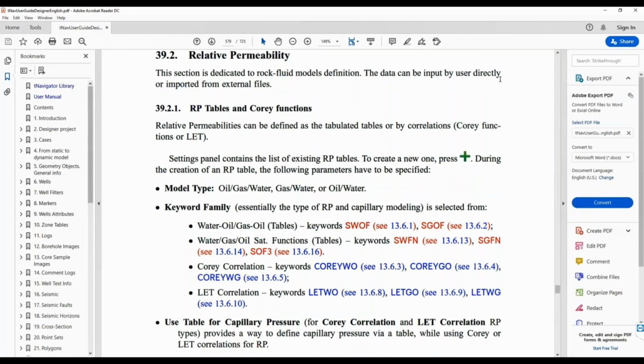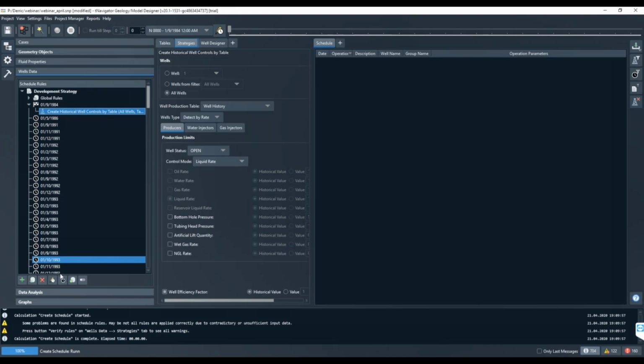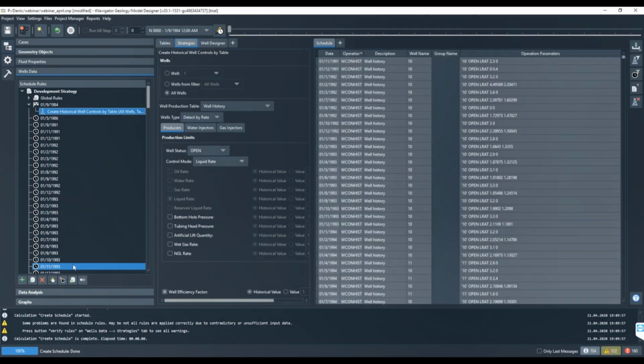Okay, let's move on to well data. Here is where I have defined the strategies, well rules, and time steps.